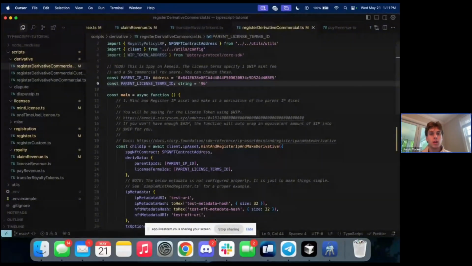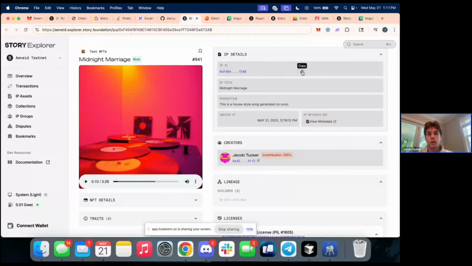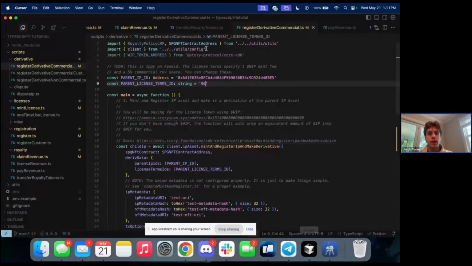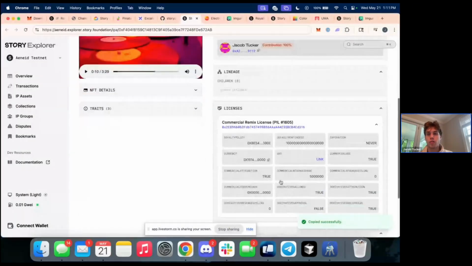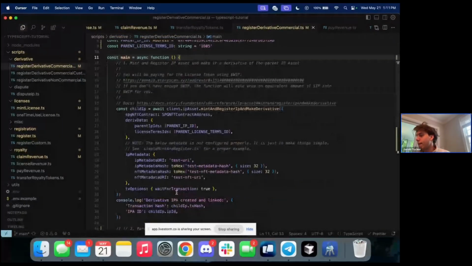For example, I registered the song earlier. So I would put my ID, this is the ID, we can copy it right here. I would put my ID, and then I want to register it under this license 1605, so I would put 1605, and then we would register a derivative under that.